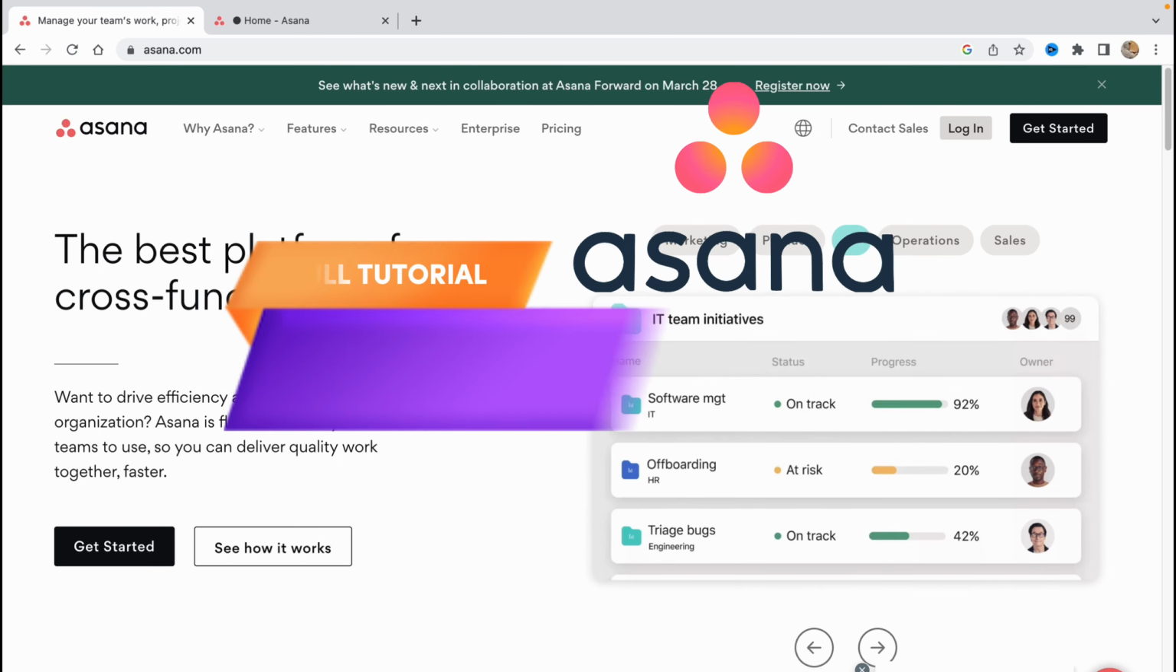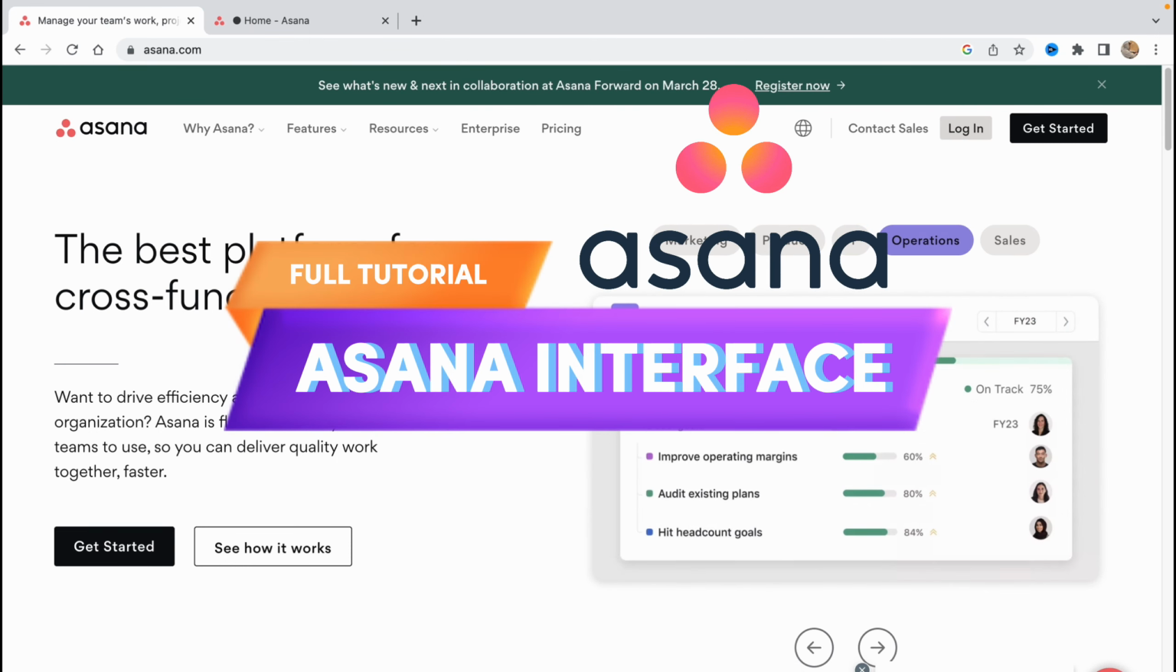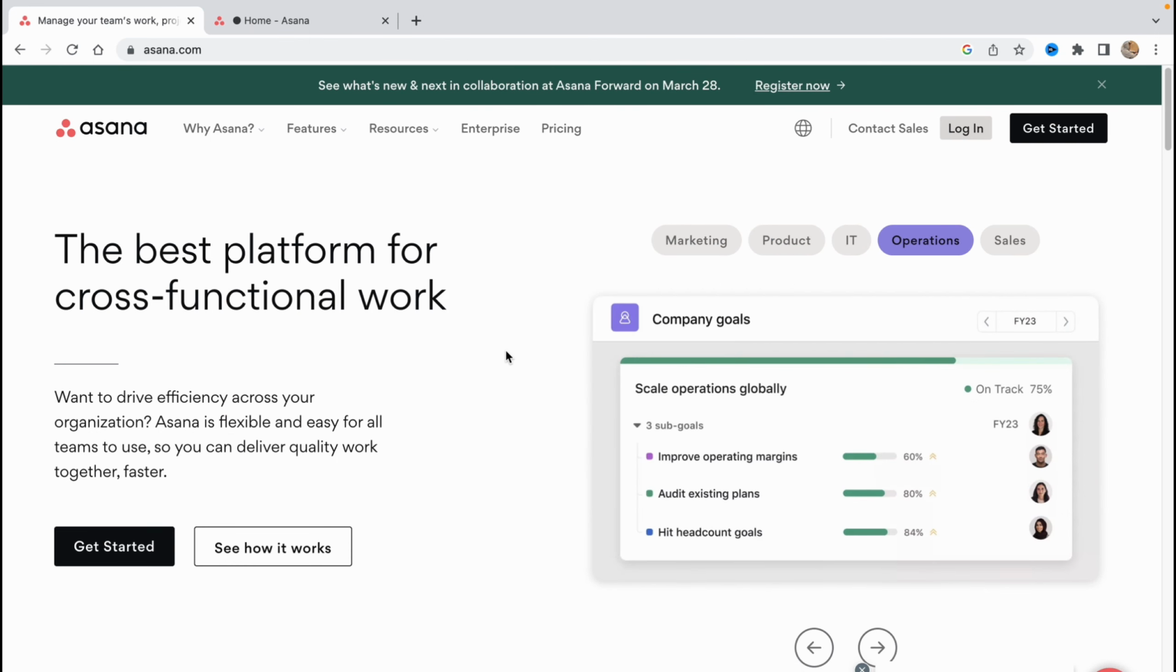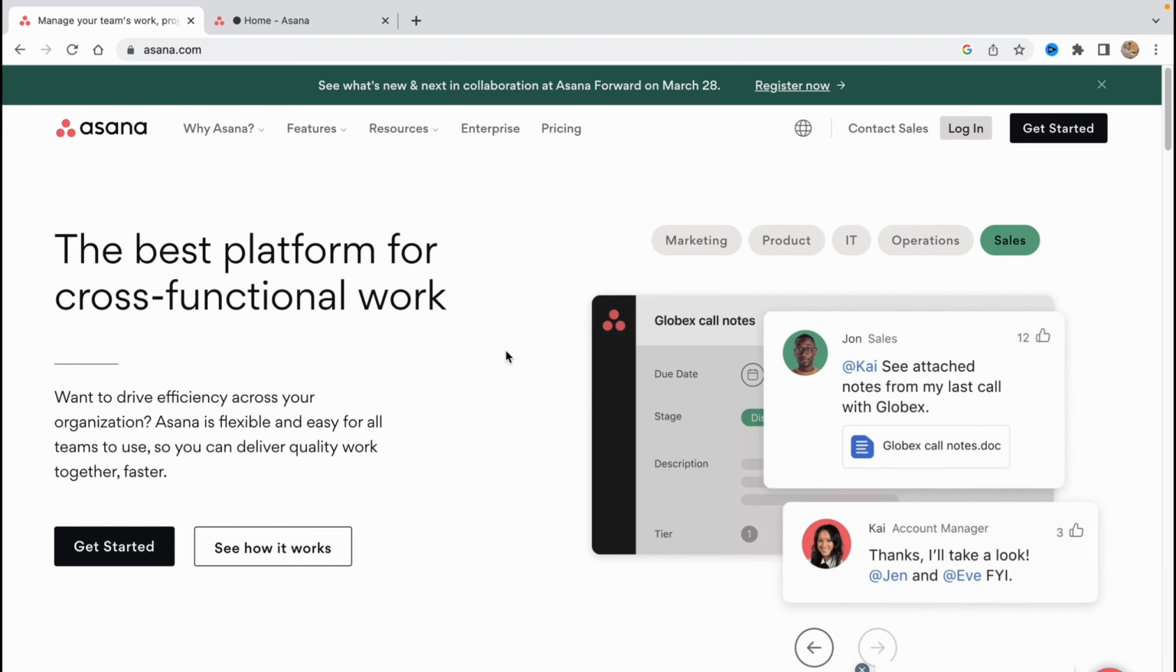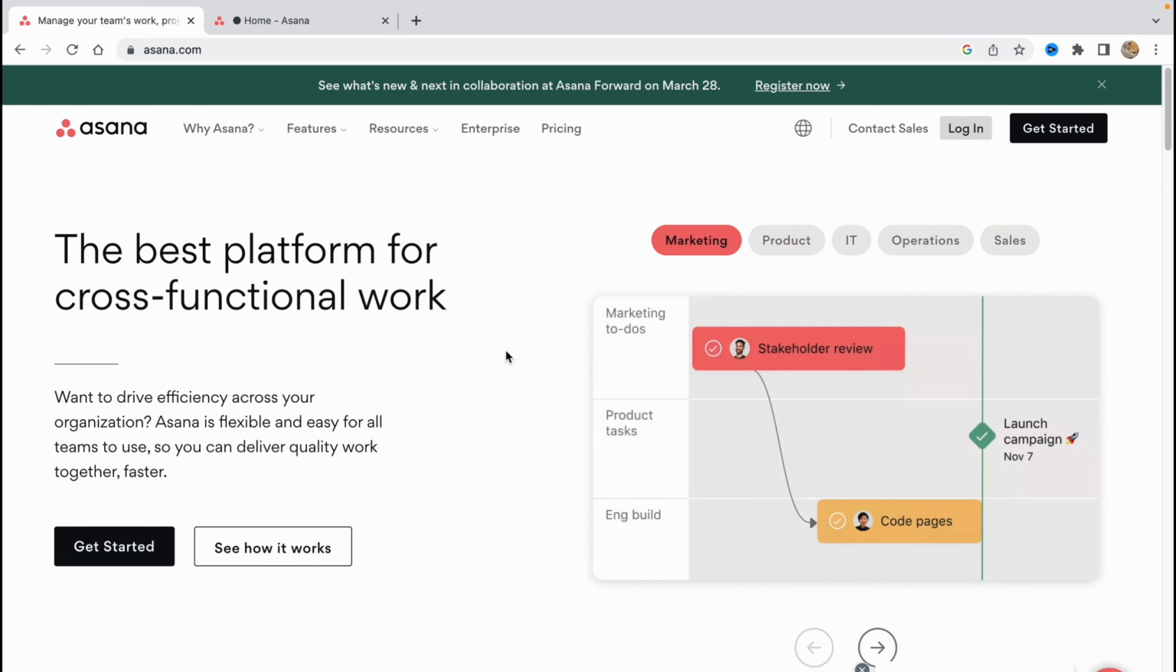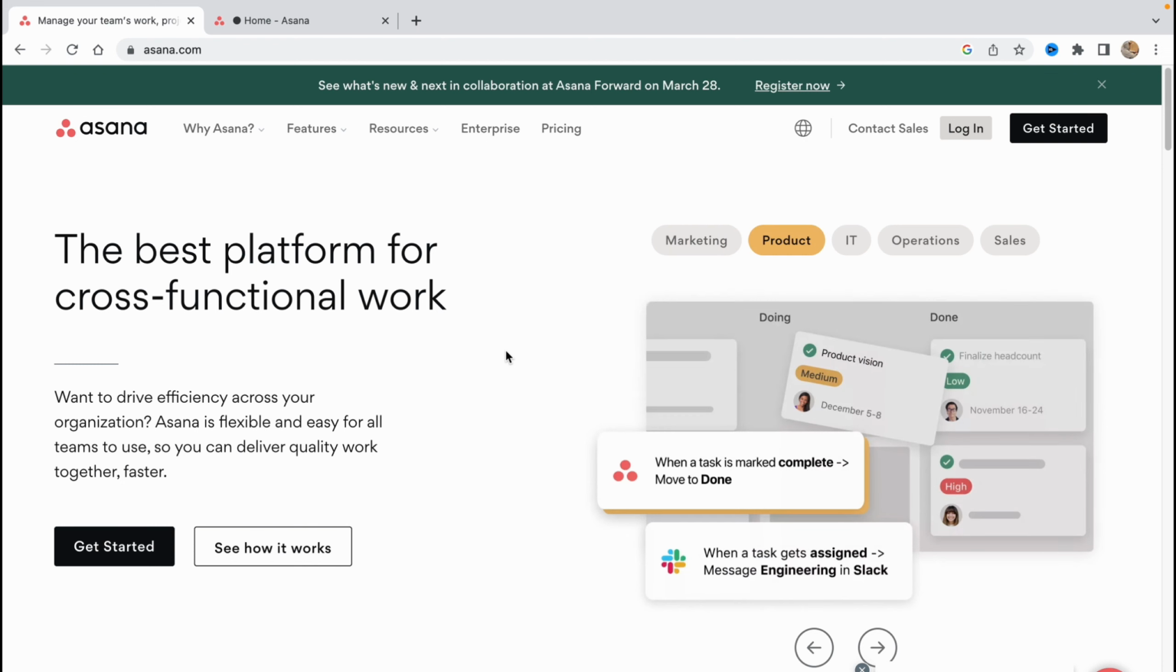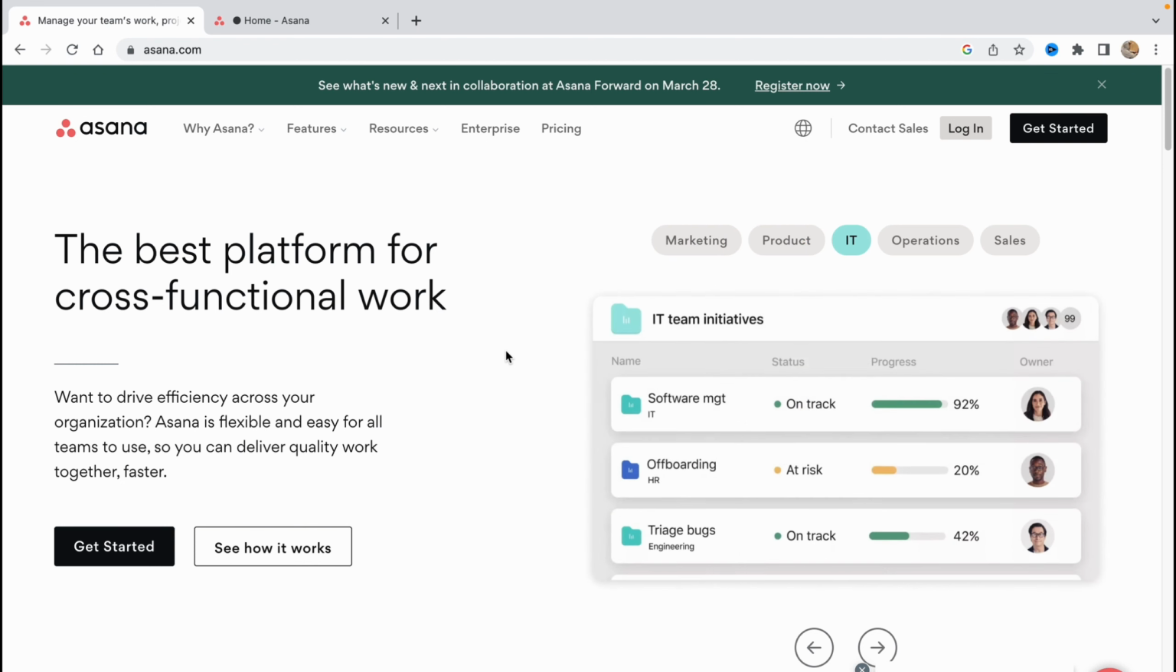Asana interface tutorial. Hello guys, Ilya here, and in this video I'm going to show you how you can use the Asana interface for 100%. Basically, it's pretty easy. Just follow the steps I do and use the hacks I will show in this video.